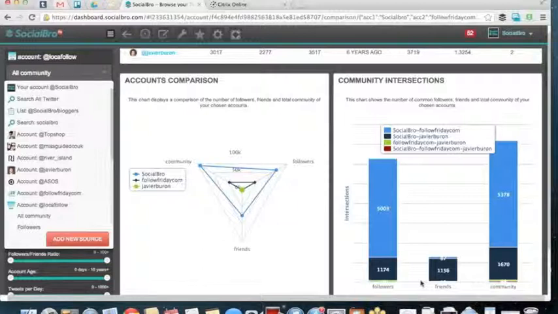So, for example, if your two competitors have a large amount of the same followers and you don't, it might be an idea that you need to start targeting their followers. And we also, by the way, have in our user guide a step-by-step on how to follow your competitors' followers, which is really useful for targeting.